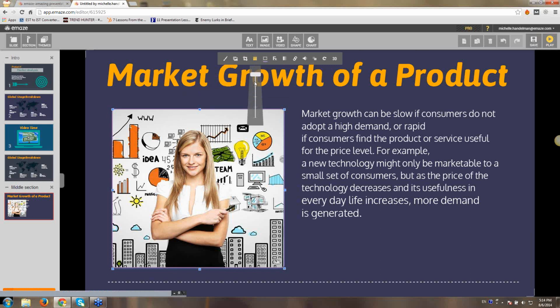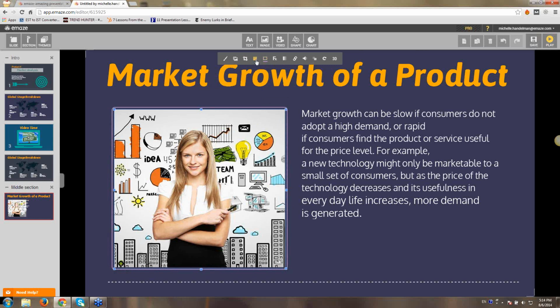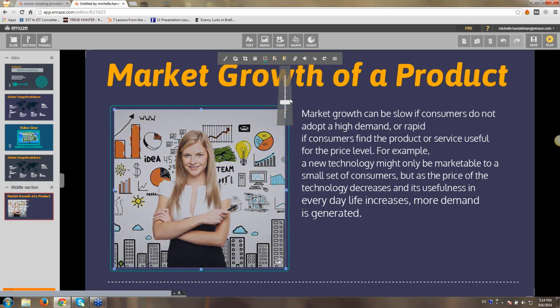Again, you can adjust the fading. Sorry, this was for the border, not for the image. Or you could change the color of it. You could change the shading. As I mentioned earlier, you can add a link.